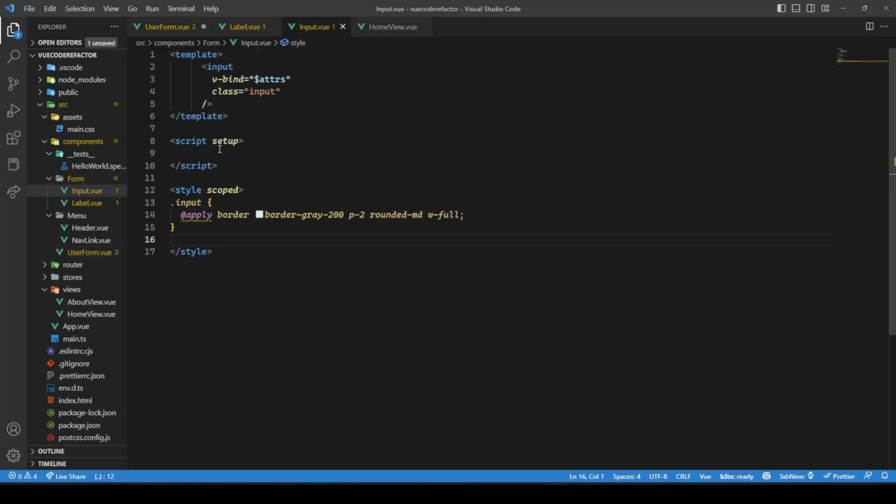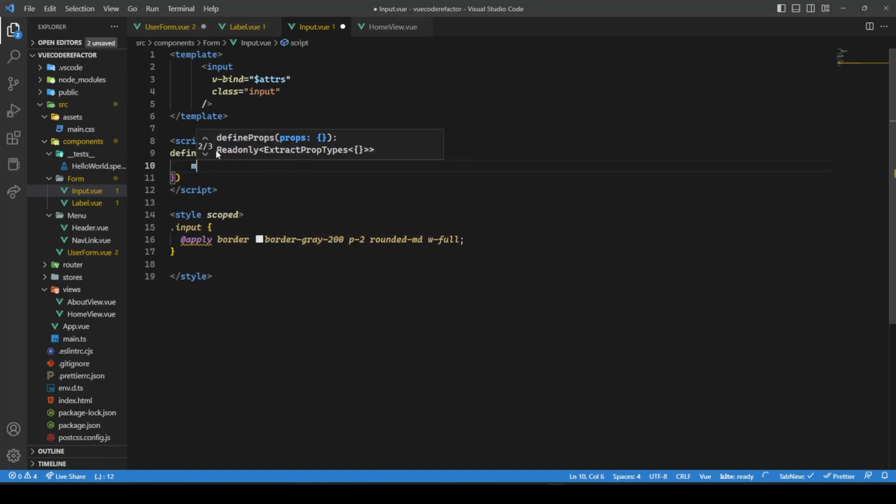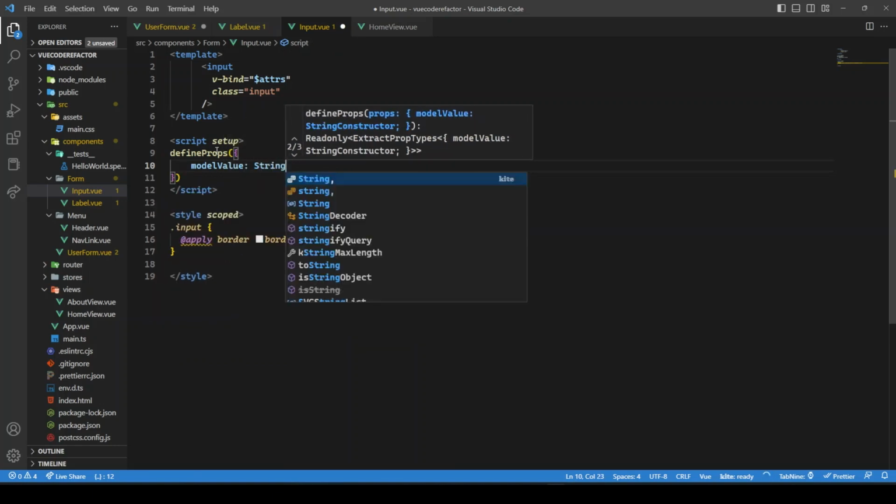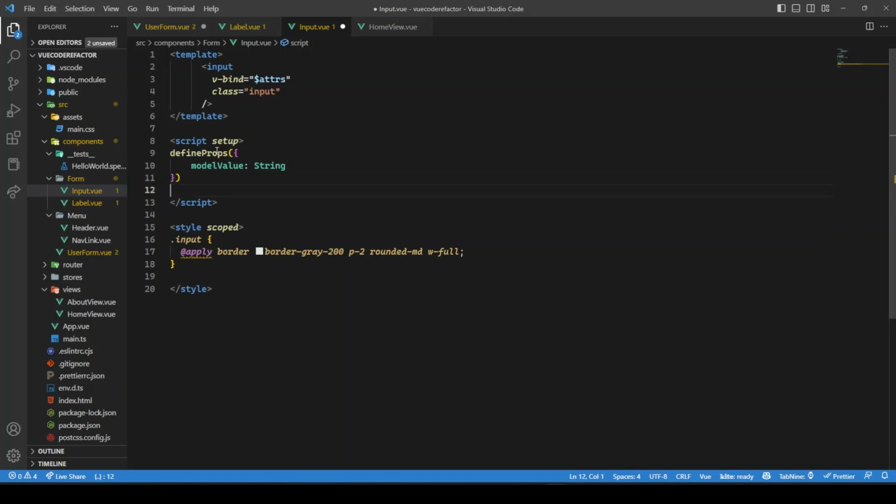Perfect. Now let's add the v-model so that when we create an input component, we can assign v-model on it. Let's define props first. Here I will need modelValue, which is going to be of type string. Then I will need an event, so I'm going to say const emit equal to defineEmits, and that will be update:modelValue.